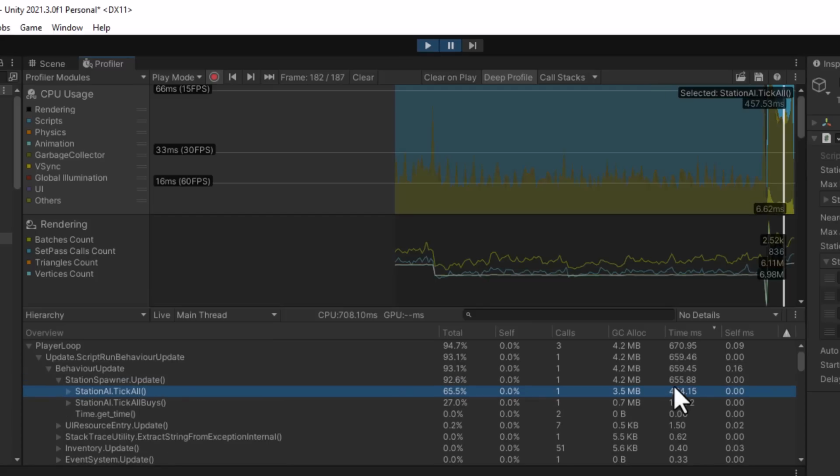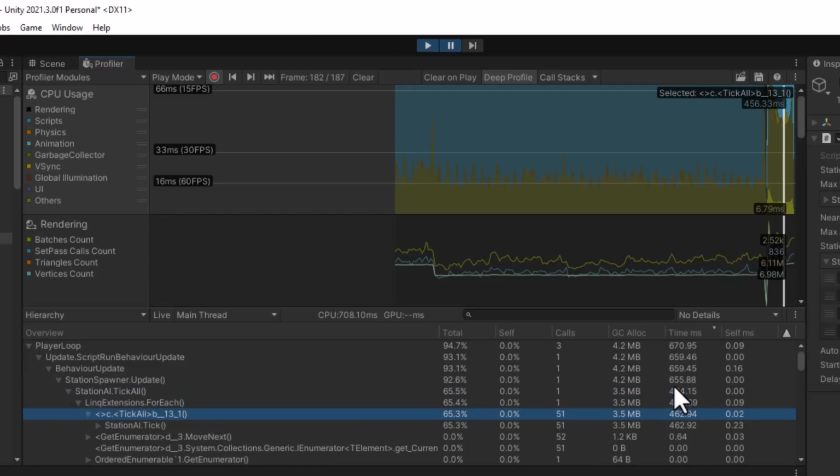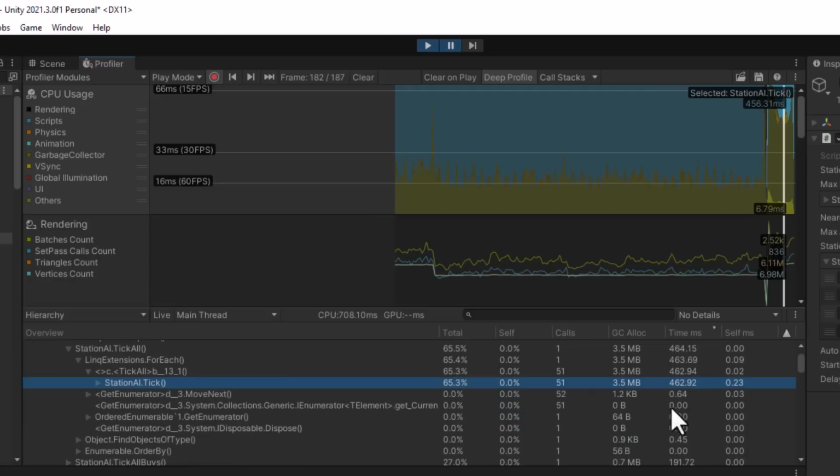And inside of the update, I can see I've got my tick all method. And inside of that, I'm calling a for each that calls a tick method, which calls a tick on my station AI. So that's getting called 51 times and taking up the majority of this time. There's still 191 milliseconds down here. But when you're profiling, what I prefer to do is look at the big things first, knock them out. Go figure out what all of the big things are that are taking up a large amount of time. Get those knocked out so that then the next biggest thing will pop up and be the big one and just kind of work the way down the line instead of focusing on the small things first.